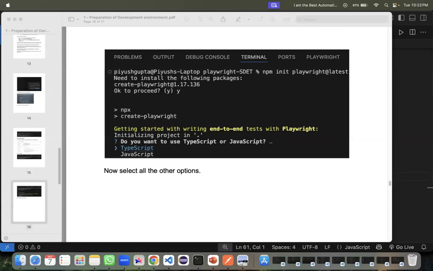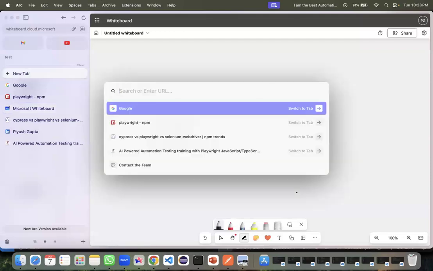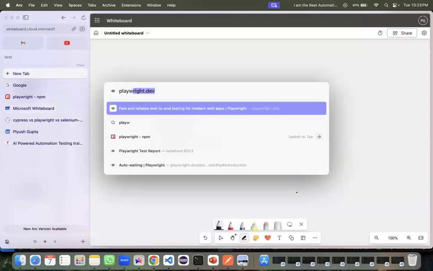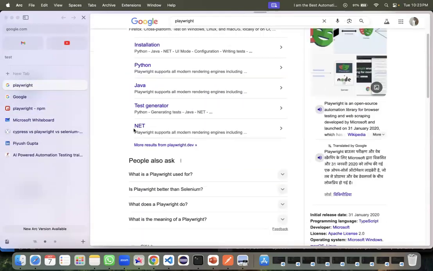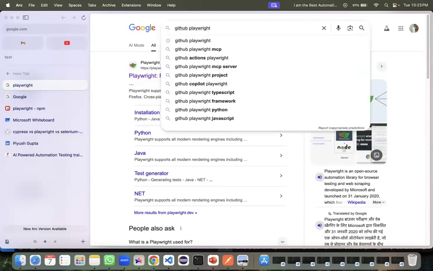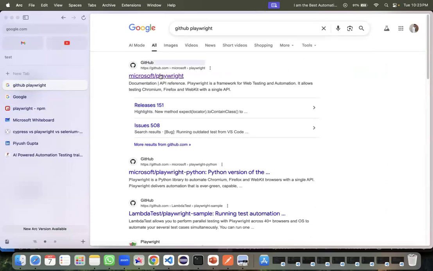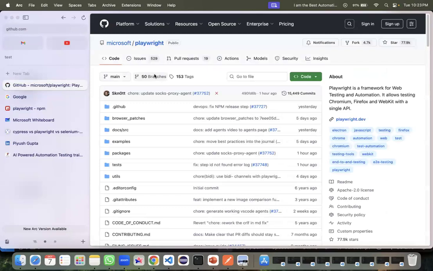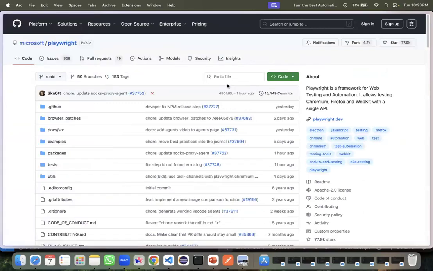Now, coming to your question, whether Playwright is a tool or what, okay? So let me show you something. If I just search on Google, say Playwright, okay? Now, if I simply hit enter, okay? Let me show you something. So if I search for GitHub Playwright, this is the official website of Playwright, okay? Now, what is it? If you see here, Playwright is an open source tool.